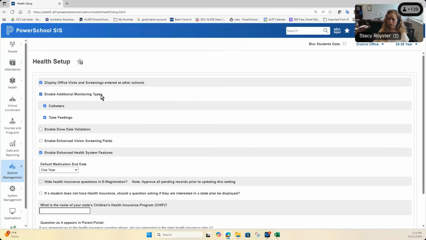Enable additional monitoring types. So around 2 years ago now, I think it was, PowerSchool gave us some additional monitorings beyond the diabetic monitoring that we used to be able to schedule inside of PowerSchool. We now have a catheter monitoring functionality and a tube feeding monitoring functionality. You'll want to make sure that those monitoring types are turned on just in case you ever get a student that does have one of those needs.